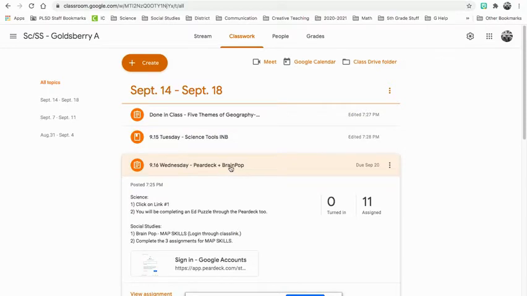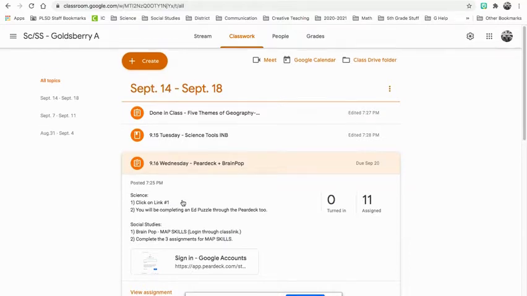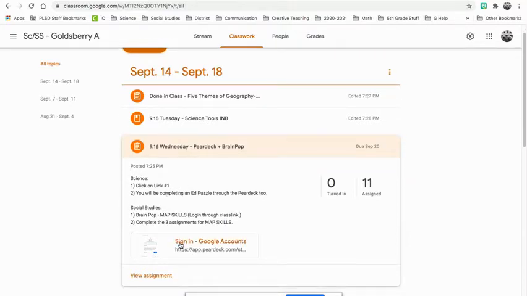I tried to put little things here for you where it says Pear Deck and Brain Pop. So that's what you are going to be working on. For science, you're going to click on link 1, which is this. It's the only link. And that will be your Edpuzzle. There will be an Edpuzzle through your Pear Deck that you will need to complete.